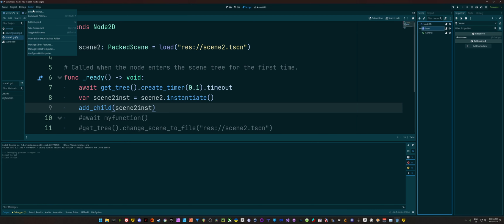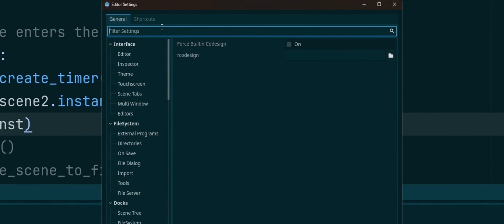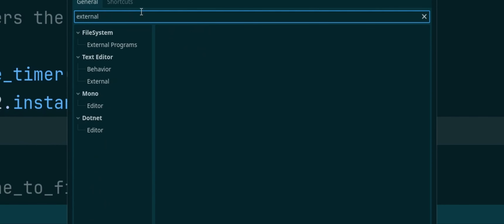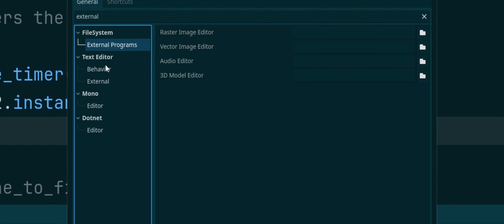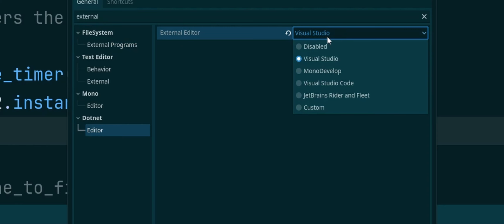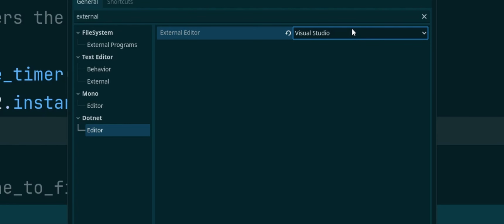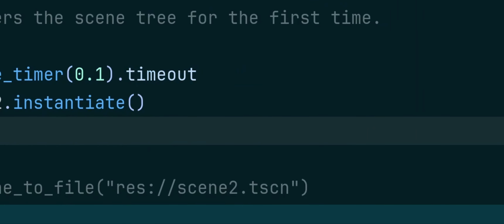Alright, and if you need to know where to set that, you can just go into editor settings, I believe it is. You just search external. No, not there. Come down here to .NET editor, and we could select Visual Studio, MonoDevelop, Visual Studio Code, JetBrains Rider, and Fleet, or you can use custom. That'll be disabled by default, but you just have to come in here, set that up, and that'll automatically open up in your IDE. So you can start using C#.